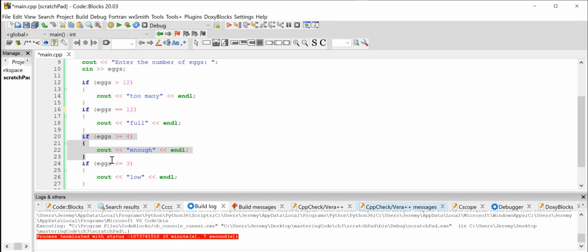Not in this scenario, because you'll never have a number greater than 12 but also less than 3. But depending on what your test condition is in your program, you can have several if statements be true at the same time. And we did in this particular program. If we put in 15 eggs, well, 15 is greater than 12, but also 15 is greater than 4. And so you can have several of these be true at the same time.